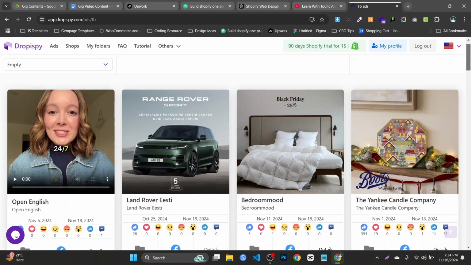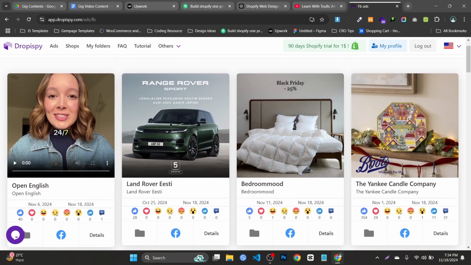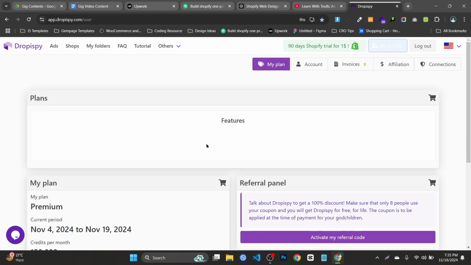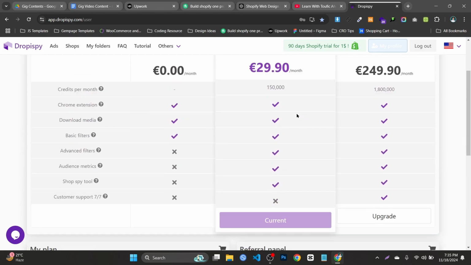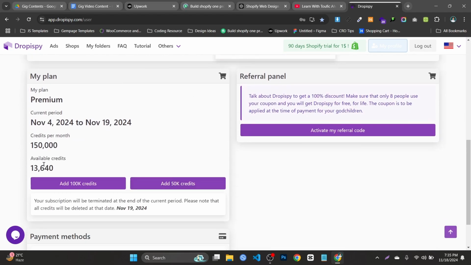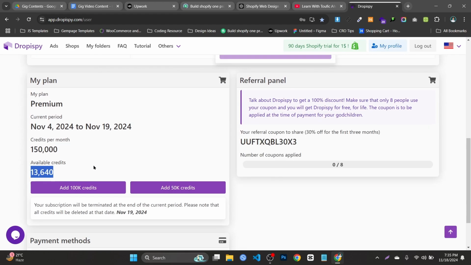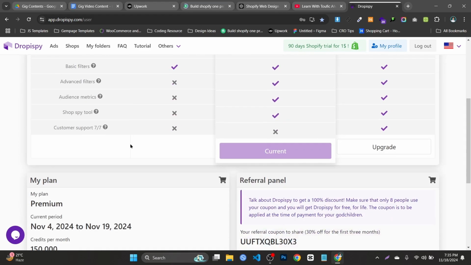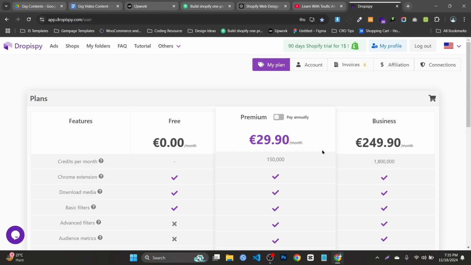According to my experience, I recommend you don't use any extension for DropSpy tools. I recommend you to use this website, I mean the real website. This is the dashboard, and when you sign up, just go to my profile and set up your profile. You will automatically set up your profile when you are signing up. So this is my account or my plan. I have a premium plan. Because I am an affiliate, I have 13,640 credits. I will use these credits to show you how you can find the top winning products.